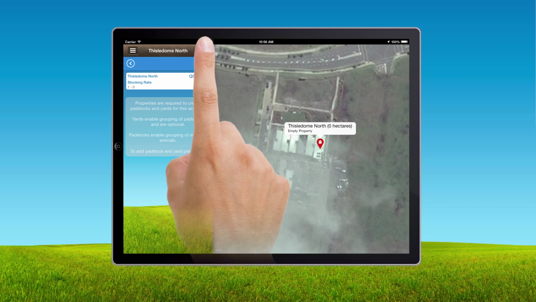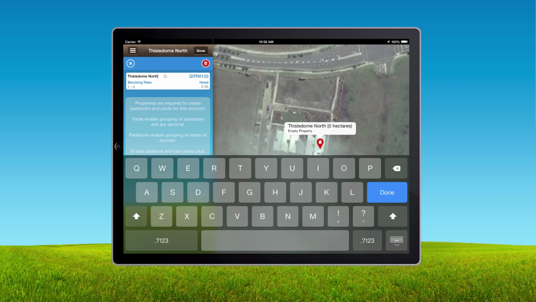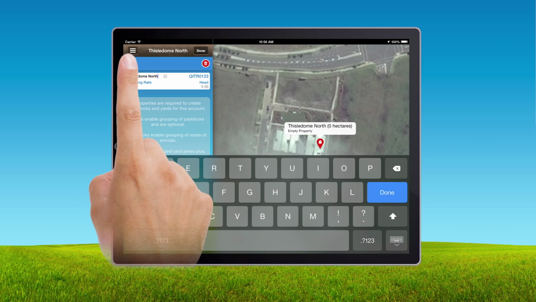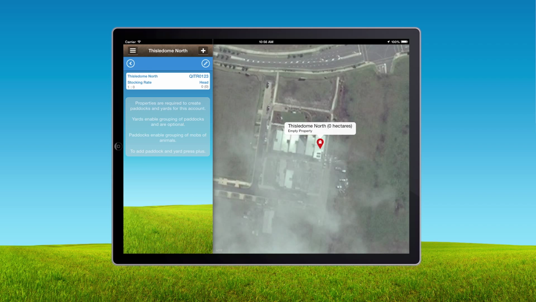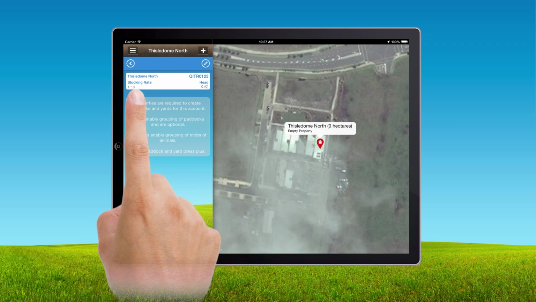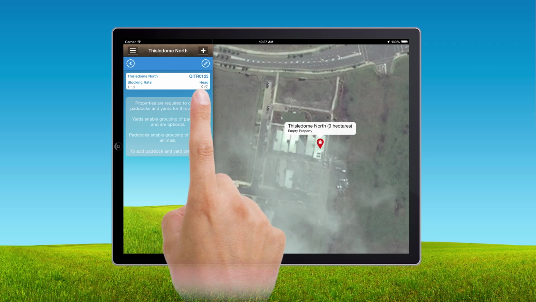We can edit the property by tapping the edit button. Here we can change the details and move the pin around. We can tap save to accept the changes or cancel to clear the changes. I'll cancel for now. A property can hold yards and paddocks, and a summary of everything within the property appears on the info card here, including stocking rate and head count.